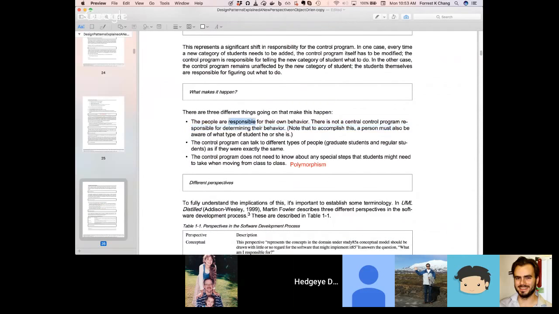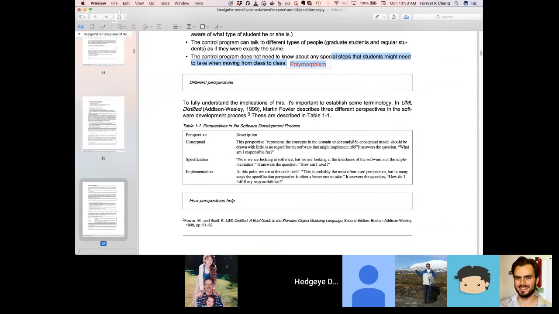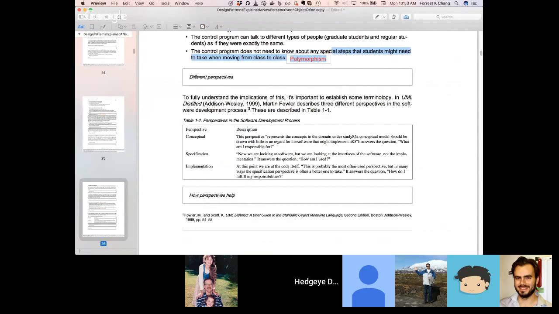You know, people responsible. Well, how does this work for their own behavior? The control program talks to different people as if they were the same, which of course calls out polymorphism, which I believe Al calls out another few pages down there. So I don't need to know anything because I just call the one method. Different perspectives. Okay, so then he's going to call Fowler's different perspectives from UML Distilled.